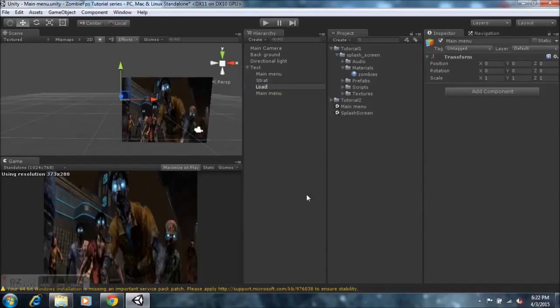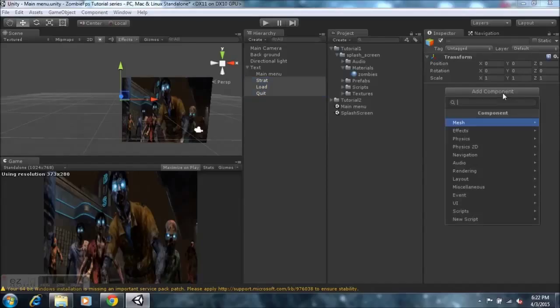Good stuff. And we'll rename the last one as quit. All we need to do is hold down shift, select the start, hold down shift, and then select quit, and all three will be selected at once. We'll just go here and add a component in our inspector, and we'll type text, and we'll select the text mesh.